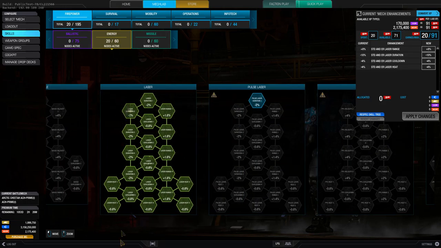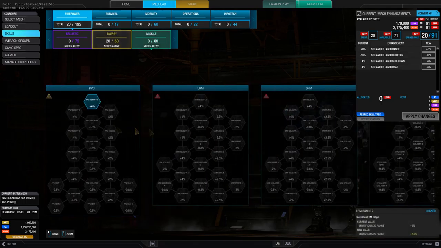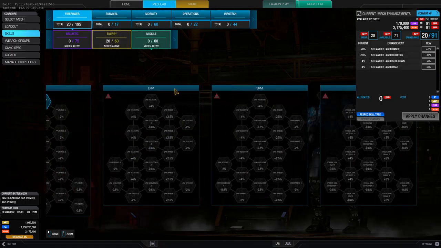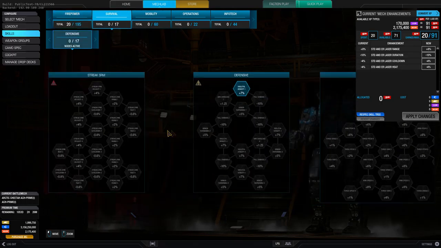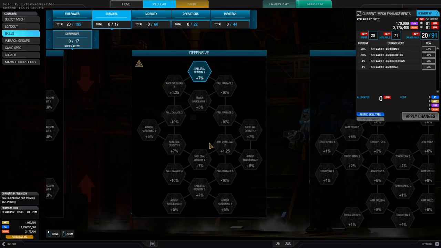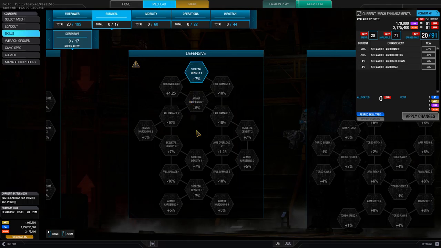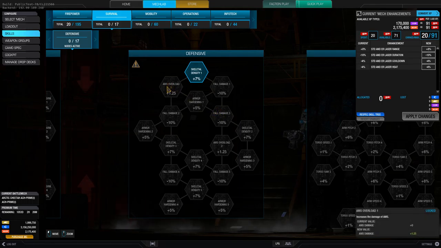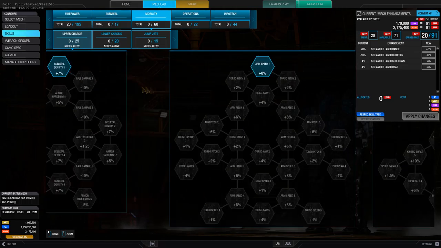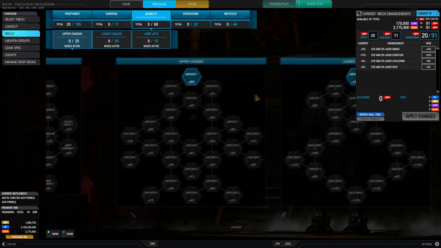Under energy, you have normal lasers, pulse lasers, PPCs. Under missiles, you have LRMs, SRMs, streaks. And here we start getting into non-firepower based ones. Defensive, we have increases to your skeletal density and your armor hardening, which increases your structure and armor quantities, respectively, based on a percentage. Fall damage, AMS overload, which increases the amount of damage your AMS does to missiles, which makes them shoot down more.